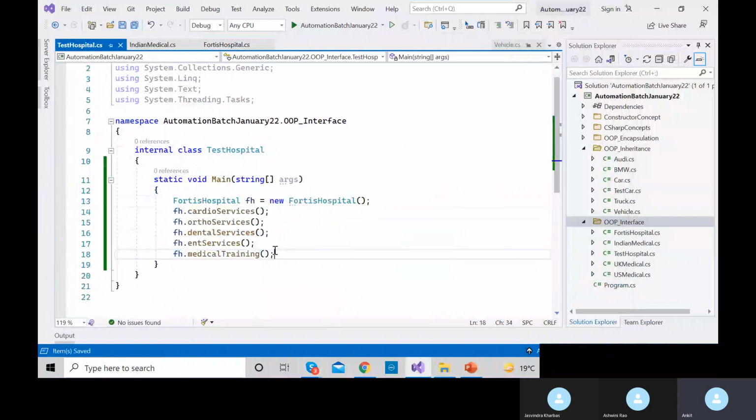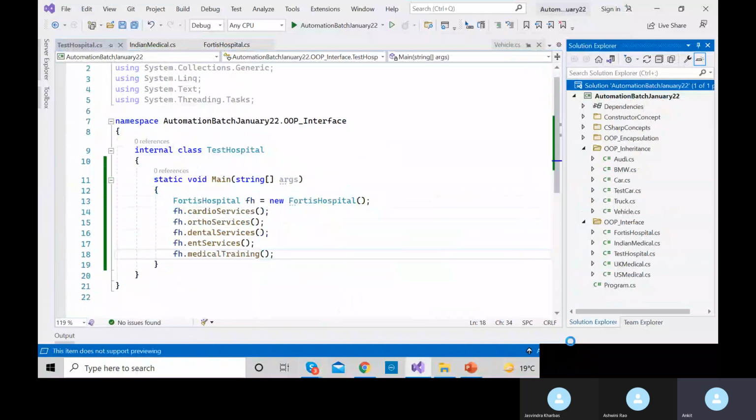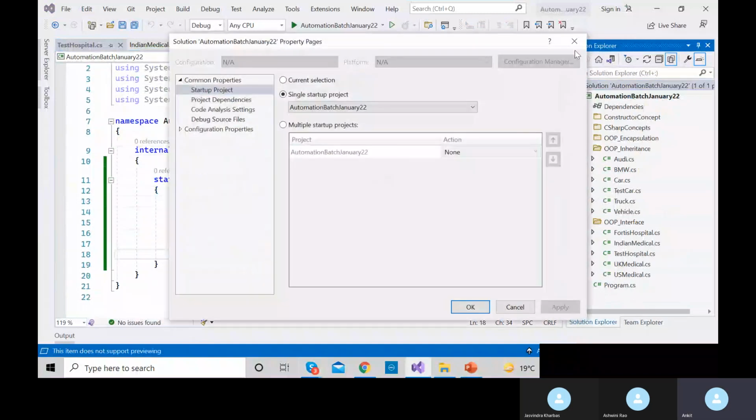If I execute this, let me set the preference of that main method, let it be from solution properties application. Yeah, let's set. Right, so we had TestHospital. Let's execute it.